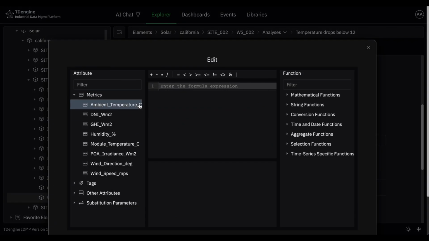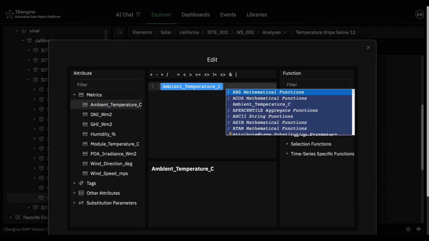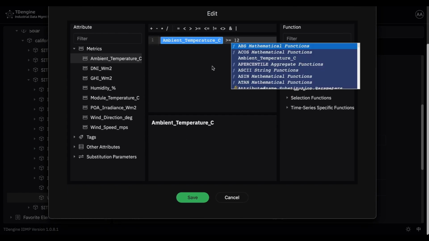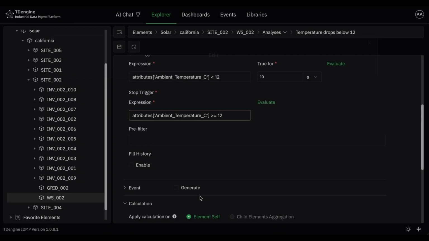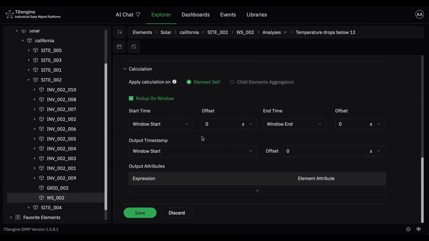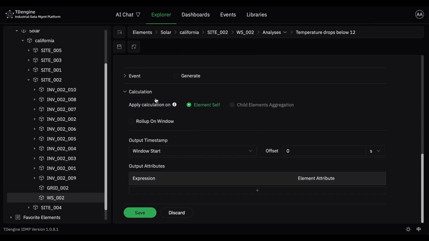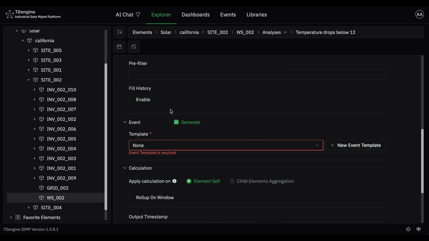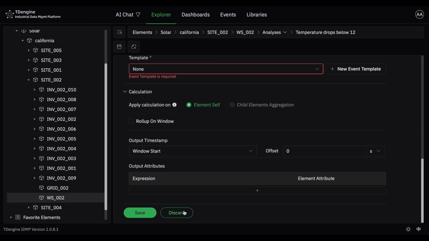And then when it's greater than or equal to 12, then we're good. That closes it. You can add a roll-up window, an output attribute that outputs that final attribute, and you can generate an event off of it. And these events are actually going to give us deep insights into the data.